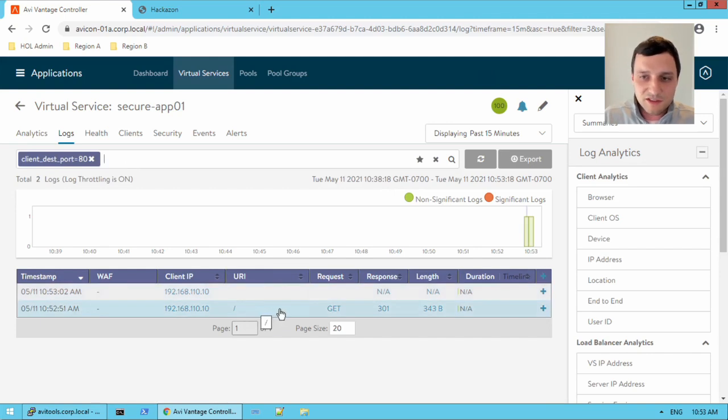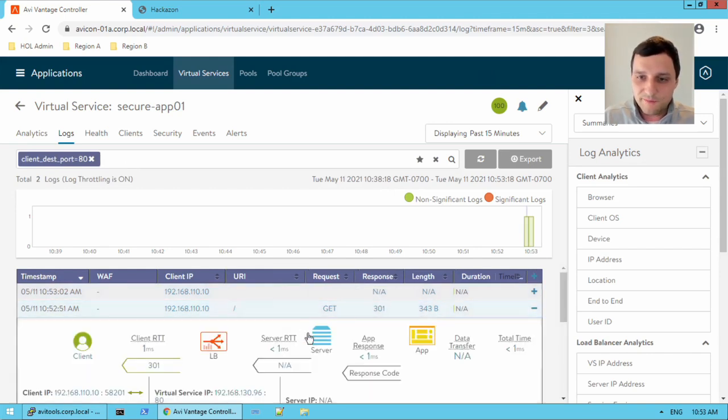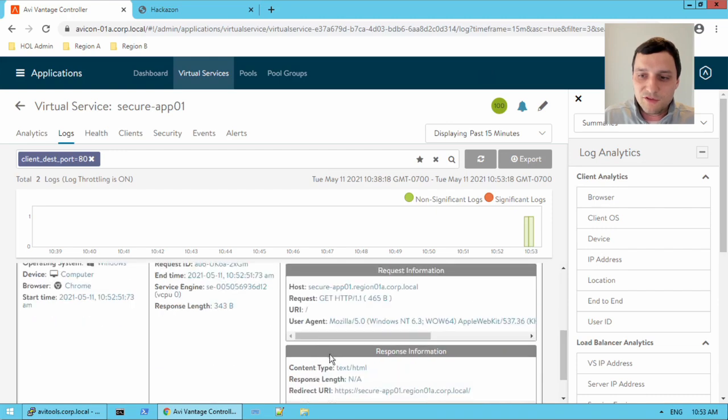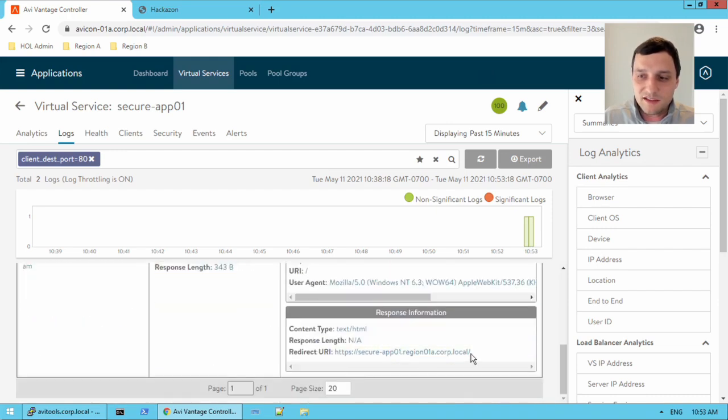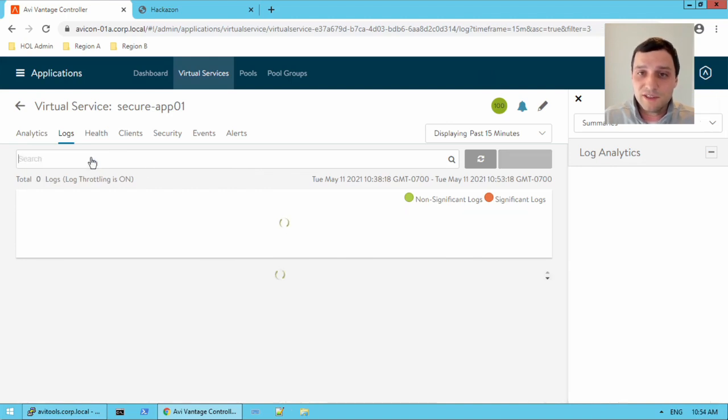So here's the communication on port 80, but it's giving me a 301. And the 301 is a redirect to the HTTPS endpoint. So this is expected because if you remember that application profile, it's going to do an HTTP to HTTPS redirect. So this is working as we intended it to.